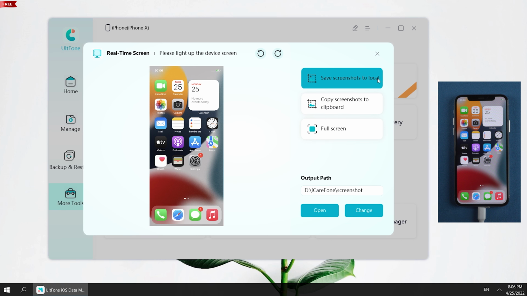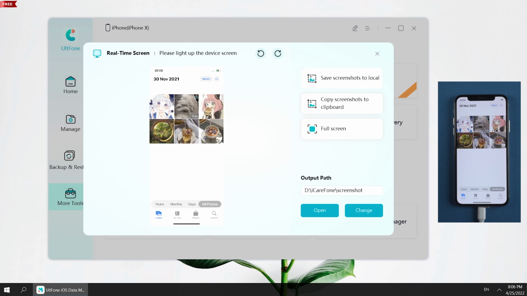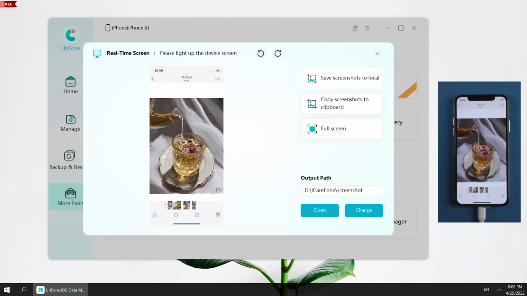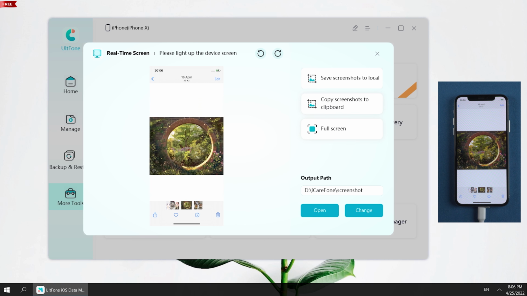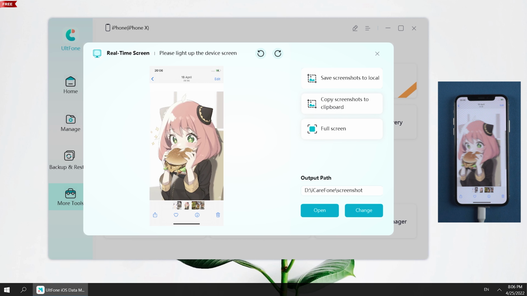When the screen of the mobile phone changes, the screen on the computer will also change with the iPhone. This way you can see your photo albums, notes, videos, etc. on your computer at the same time. It is recommended to maintain a good network, otherwise the screencast will not be smooth enough.